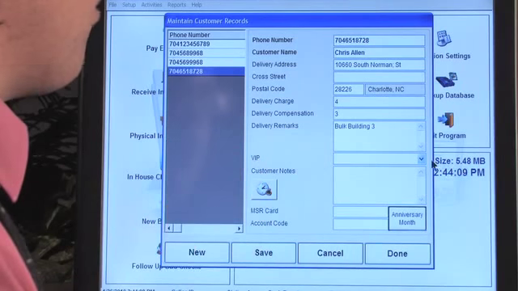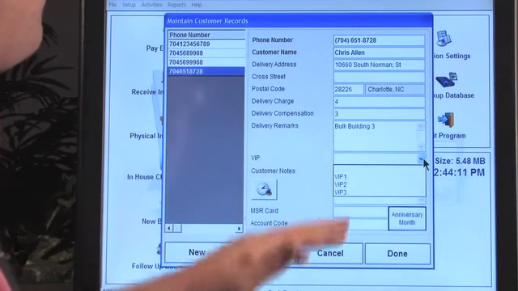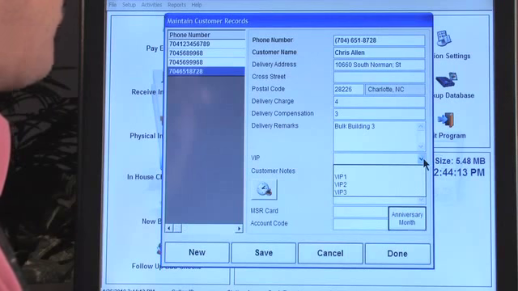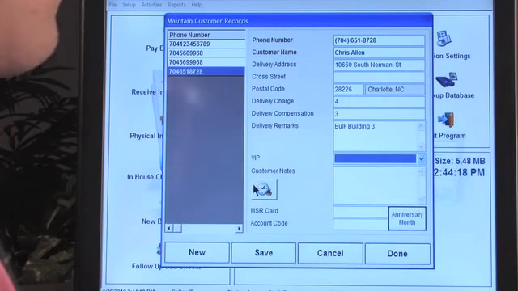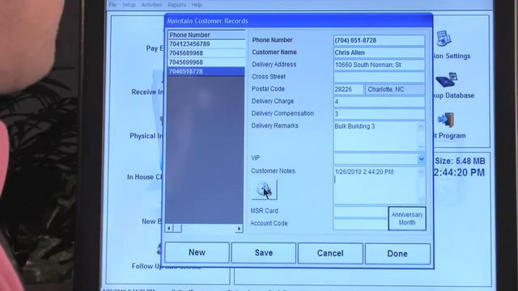If they're a very important person, you can actually have a different status here. If they are a VIP, you can assign 1, 2, or 3. And then any specific notes, and you definitely want to remember to timestamp those notes by pressing this right here.